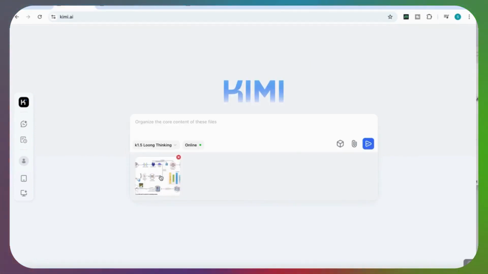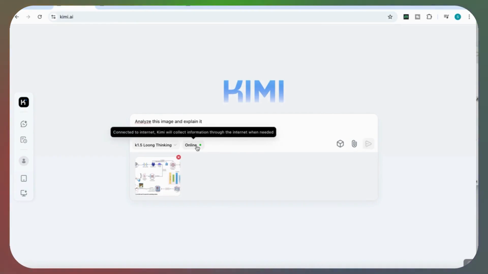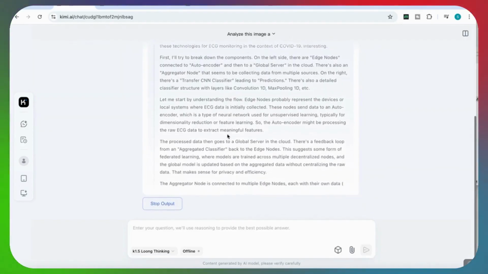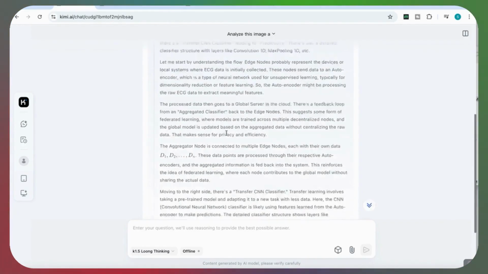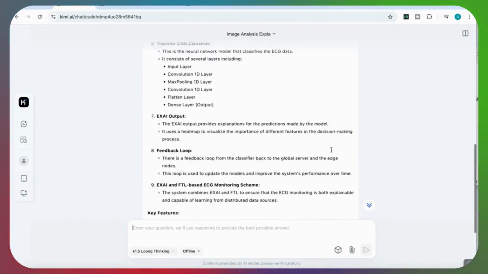Okay, so I've uploaded my image here, and what I'm going to say is analyze this image and explain it. And because I don't want it to search the web, I'm just going to deactivate the online button, and I'm going to enter that. Okay, and you can see that now it's going through the process of reasoning and trying to extract the information from the image. Okay, and you can see that it's come back now with the output.